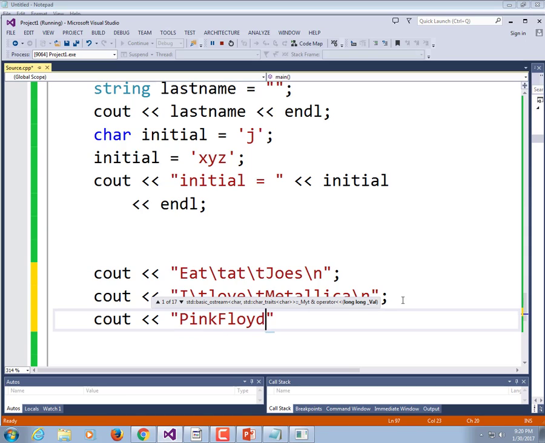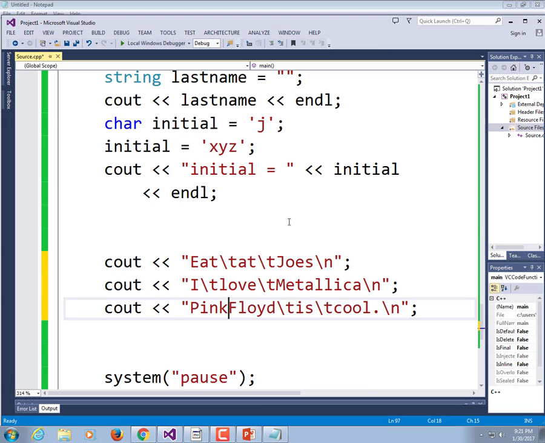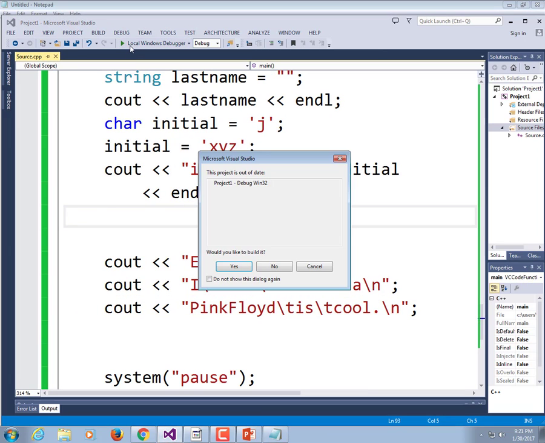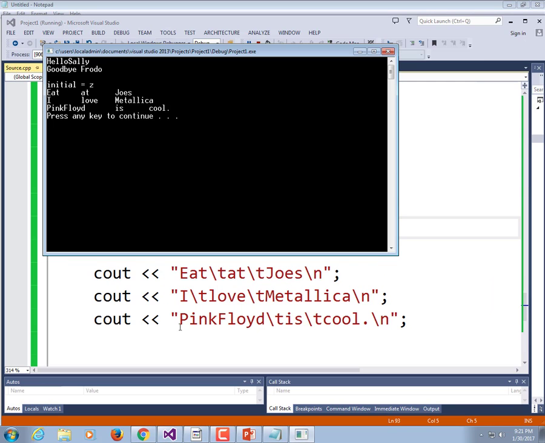Pink Floyd \t is \t cool. There we go. It's not going to look as good. For one thing, there's no space there, but that's not the point. I just couldn't think of a band name that was longer than 8 characters. Soundgarden. Alrighty. Anyways, you see what happened?